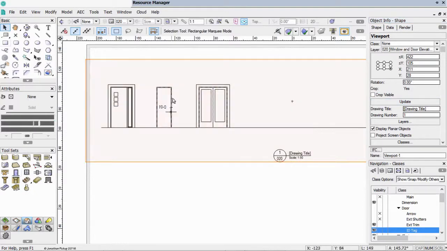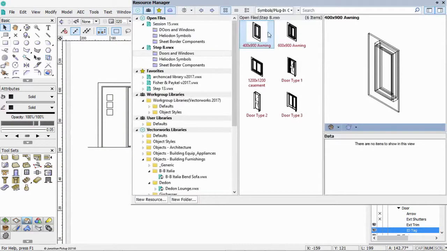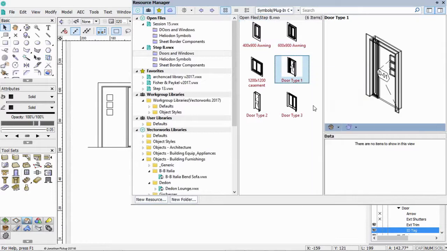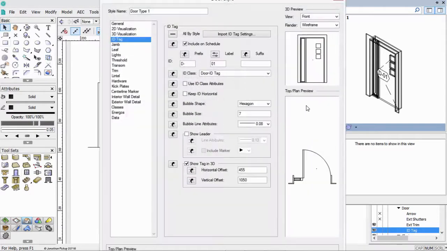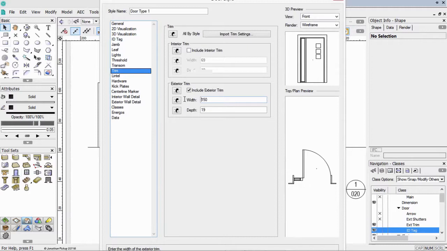So this particular door doesn't have its ID on the right class. I'll need to change that. But the beauty of all of this is that if I make a change to these doors, so let's go back to our door object, door type 1, let's edit that. Let's say, for example, the client wants to have a different design for the front door, or they want to change the trim. Let's say, for example, all of the trims need to be 100 millimeters now.